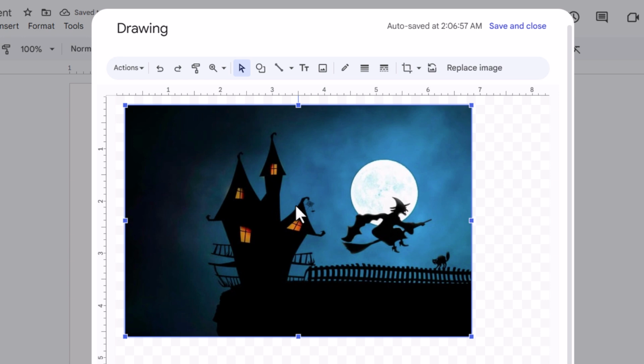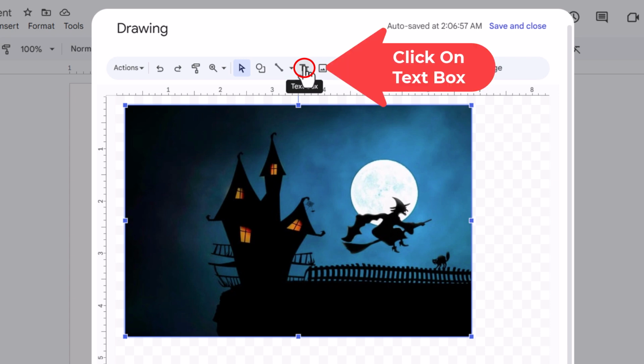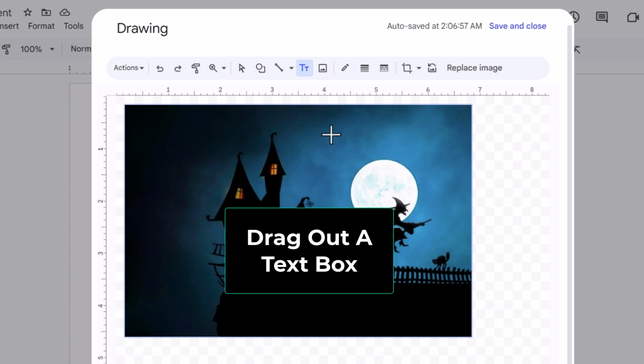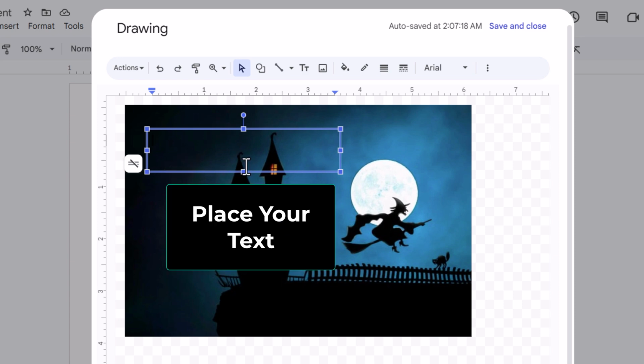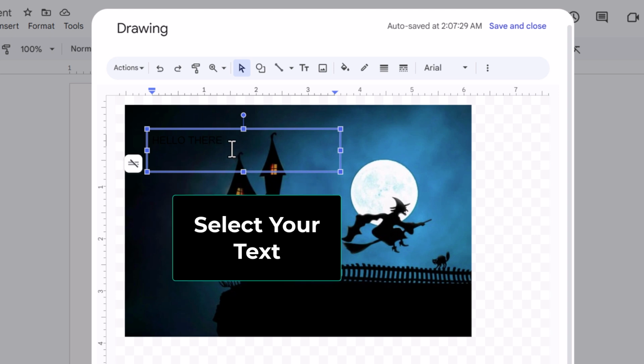The next thing I'm going to do, I'm going to place my text on the image. I'm going to go up to the top up here, up to the two T's. If you place your cursor over it, it says textbox. I'm going to click on textbox. Now I'm going to drag out a textbox. The next thing I'm going to do is place my text in here. Now I'm going to select my text. I'm going to hold down the left mouse button, drag across my text to where I have it selected.